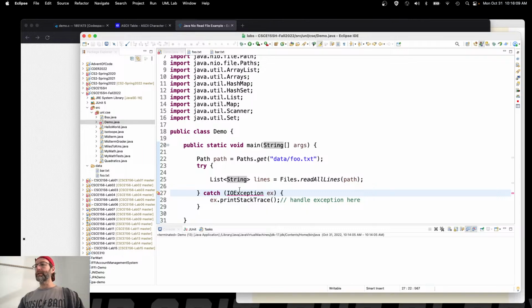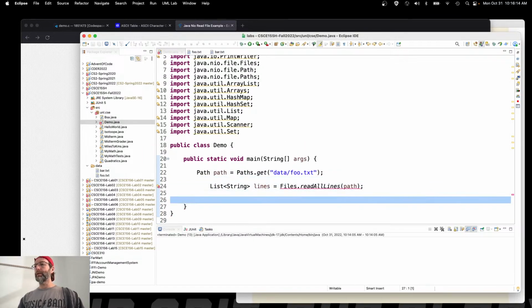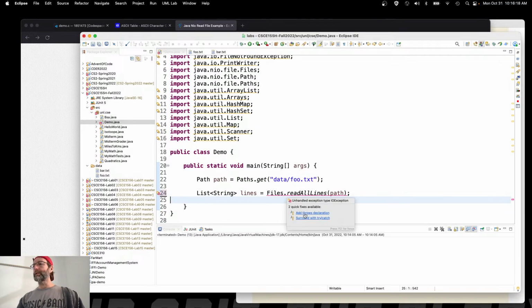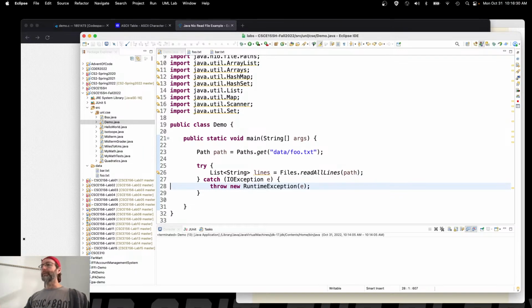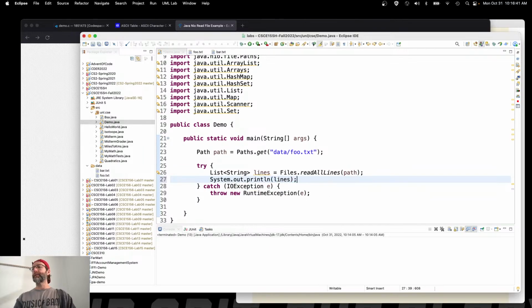Actually, is this a caught exception? Probably not. Let's find out. Oh, it is. I'm gonna have to surround this with a try catch. Still didn't get away from it. How do I deal with it? I throw a new runtime exception E. There we go. All good. One-liner. How did I get all the lines? Just this file NIO library. System.out.println lines.